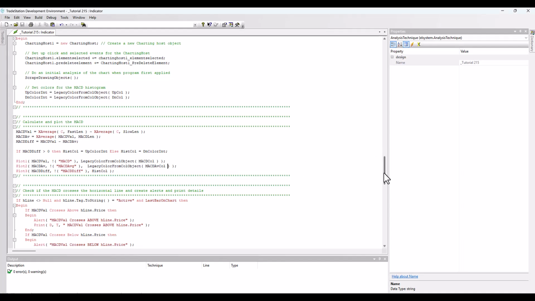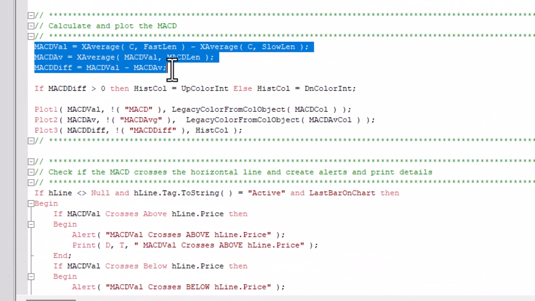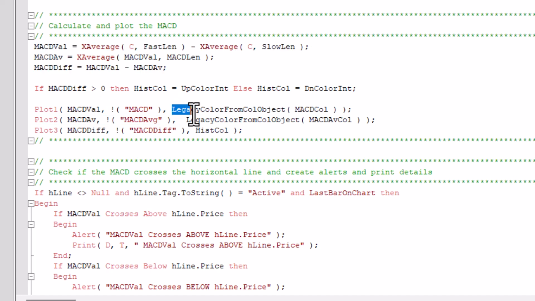So first of all, in terms of the MACD calculation, you can see the calculation here and then the plots here. The only difference being we're using this legacy color from color object method to convert a color object color into the color that can be used with plot 1, plot 2 and plot 3. And in plot 3 we're changing the color of the value in terms of whether the line is over the zero line or below it. So let me just show you that method briefly.